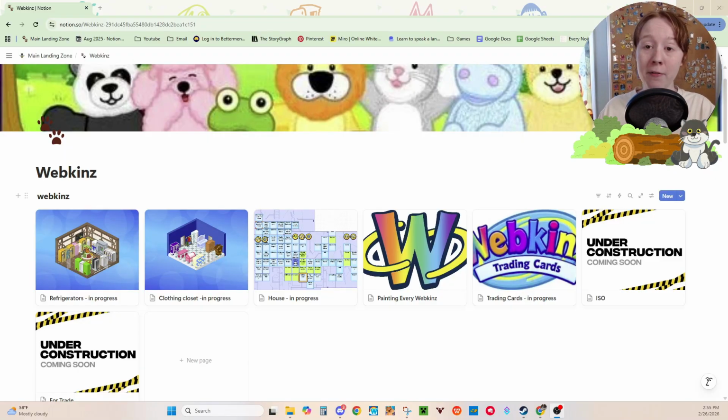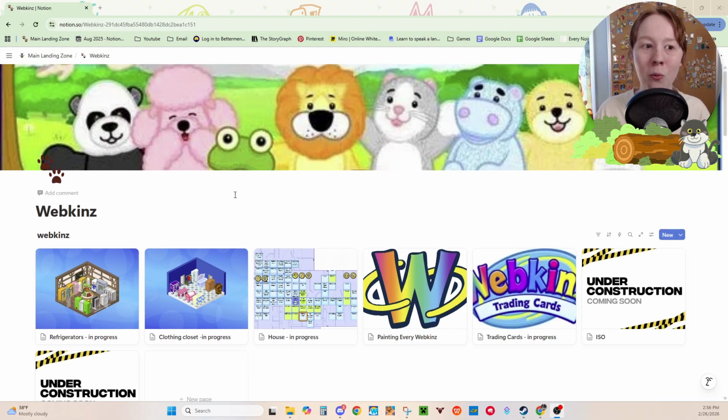So I love Notion, but I've realized that it doesn't work for me as a daily planner or a thing that I can come to daily and check on and keep my schedule all sorted. But it does work well for me to have essentially encyclopedias and tracking collectibles and all that type of stuff for my interests. So I've created a Webkinz one, and this is what it looks like.